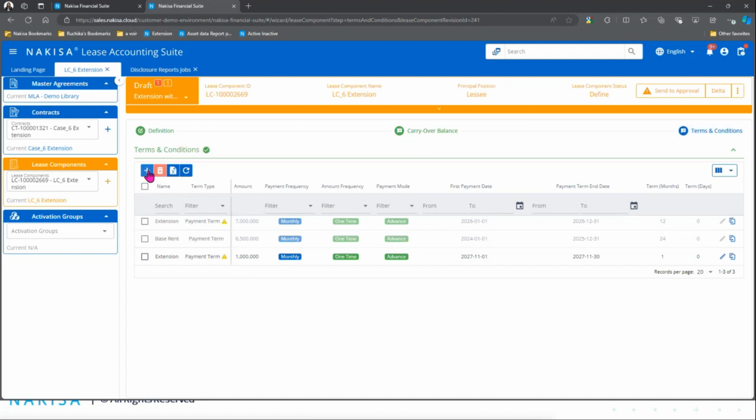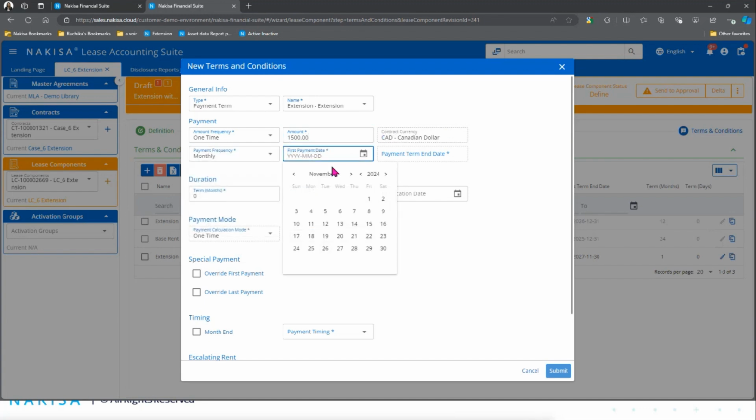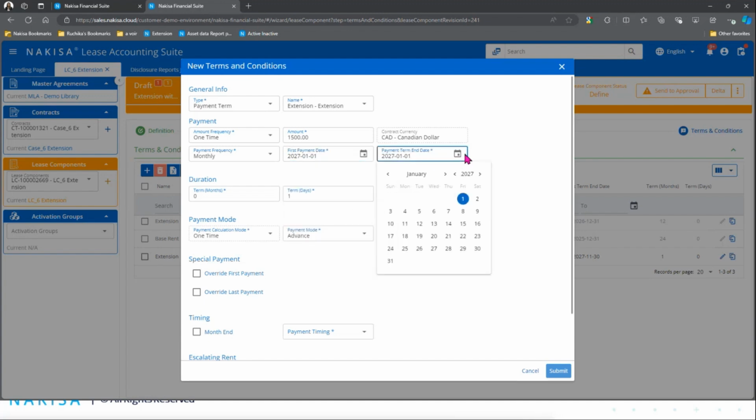So I'll come here and I will add a term. I'll do my payment term, and I'm doing an extension, which I'm going to run amount frequency one time, and we will keep the different amount, 1,500, and I'm paying it monthly. So my extension I want to run for 2027. January 1st. Sorry, we'll say different dates, right? So let's pick different dates on this.